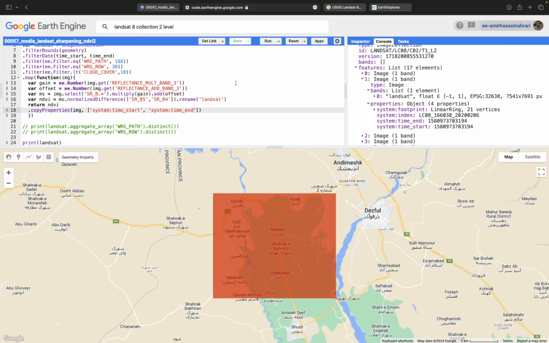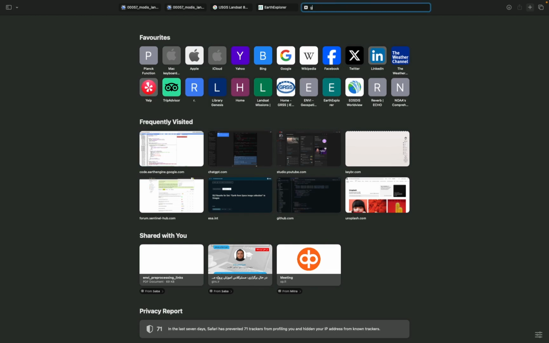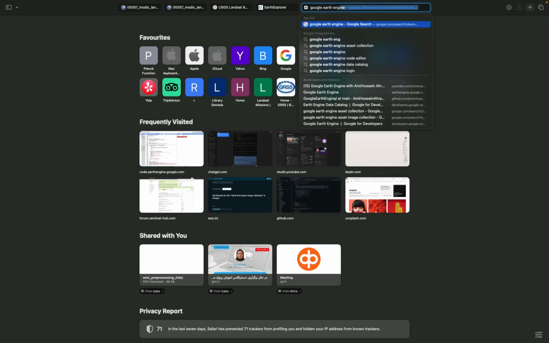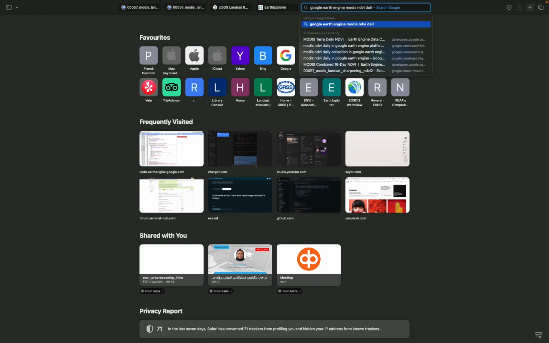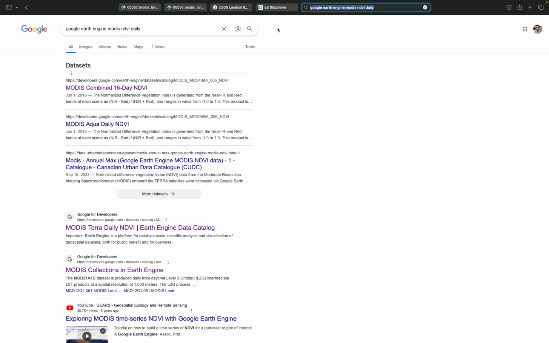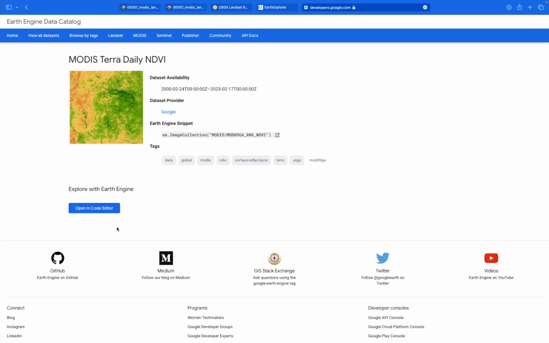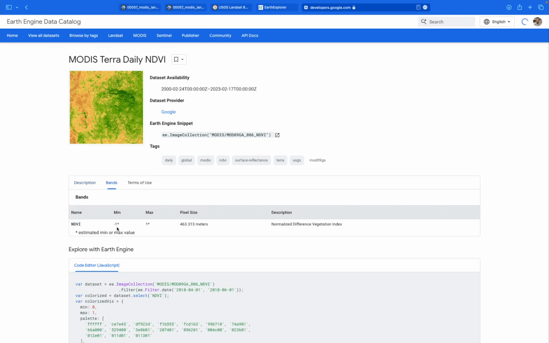That is also a very important part. If you want to call the MODIS NDVI product into the Google Earth Engine platform, there is a simple way: you can type in the browser, Google Earth Engine MODIS NDVI daily. Just type it, and in the Google search you can find MODIS Terra Daily NDVI. This is the fastest way to find this product in the Google Earth Engine platform.